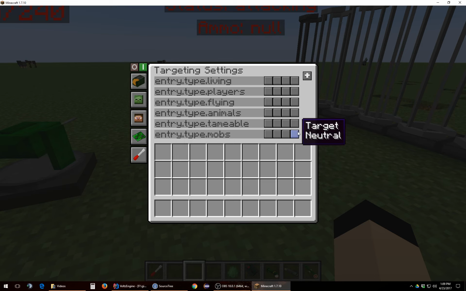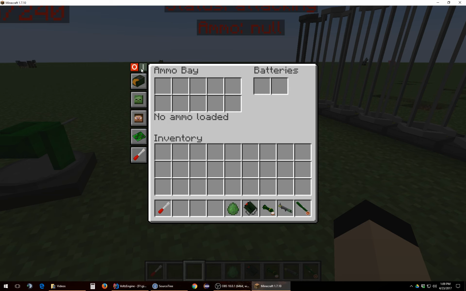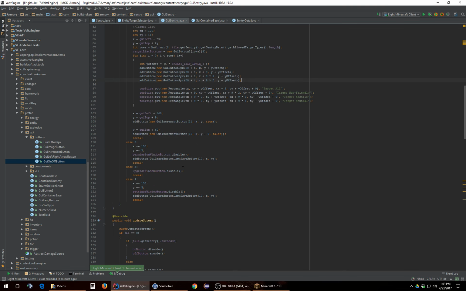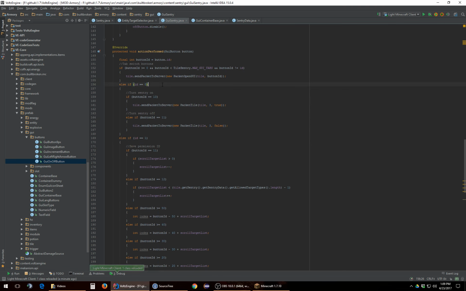So we got that. Now we just need to add tooltip buttons for these, tooltip buttons for these, tooltips for these. There we go. Why is this only working on the main screen? Oh, I know. That's done in the action performed.